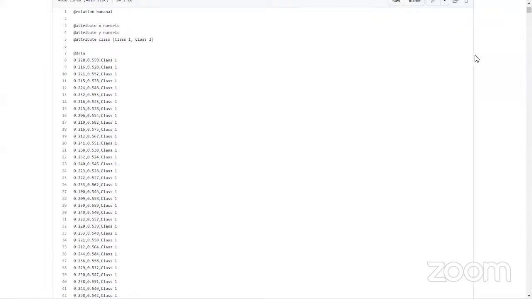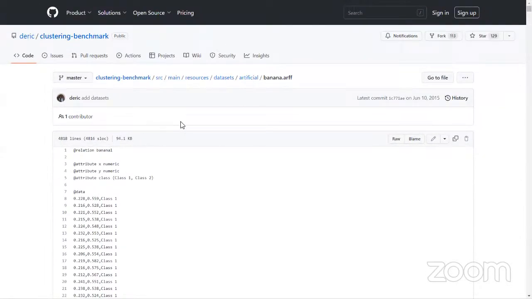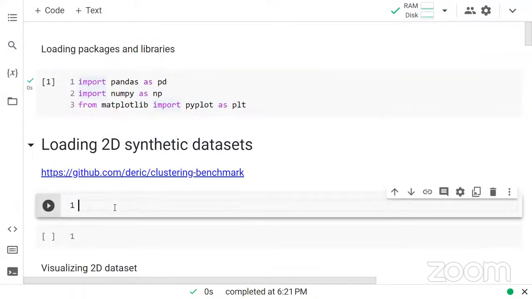Okay, so you can download the synthetic data sets from this library. Okay, so first, to load the data set from the Google Drive, we have to mount the drive so that we can perform read and write operations on the files from that drive.